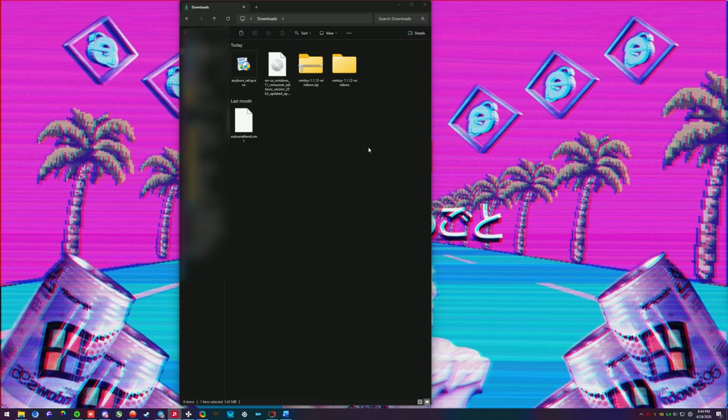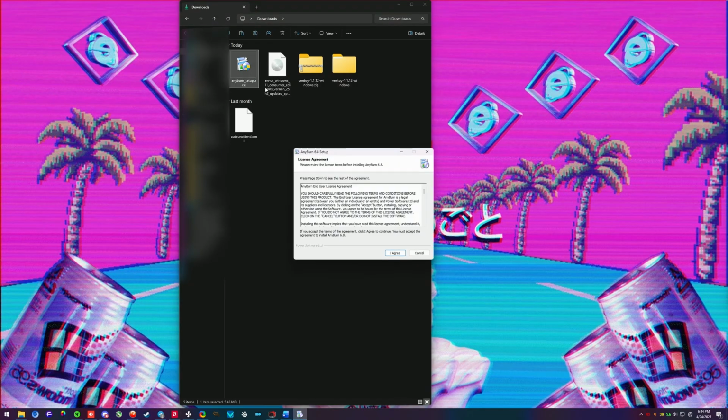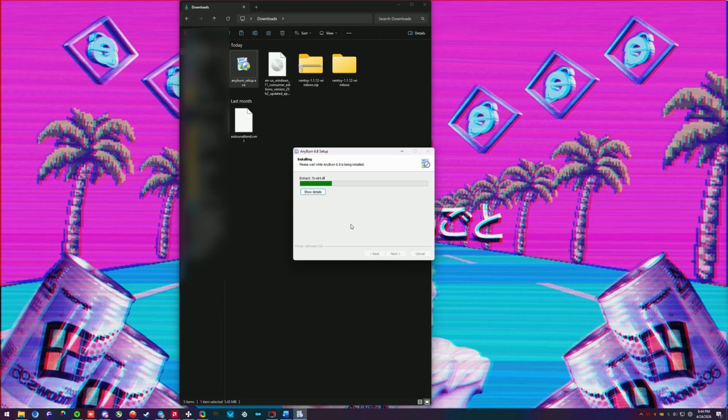Now your downloads folder should look like this. You should have Ventoy unzipped, your auto-unattend file, your ISO, and AnyBurn. So first we're going to set up AnyBurn. And we're not going to run it immediately because we need to modify our USB drive.